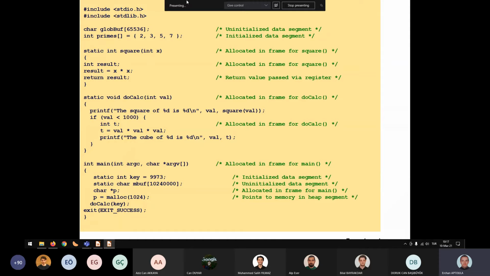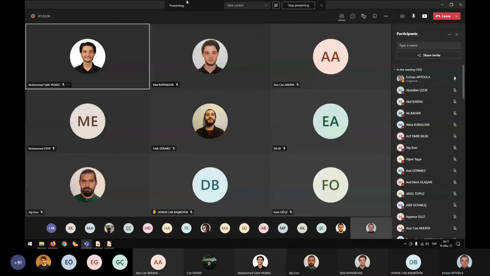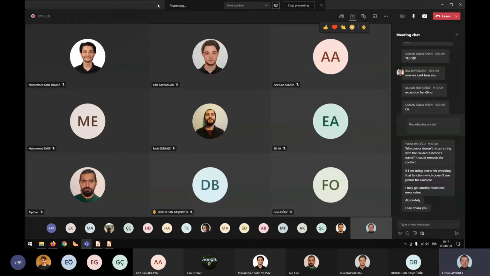Any questions about why these things are located in these locations? Any questions about this slide? Okay. In that case, let's continue.